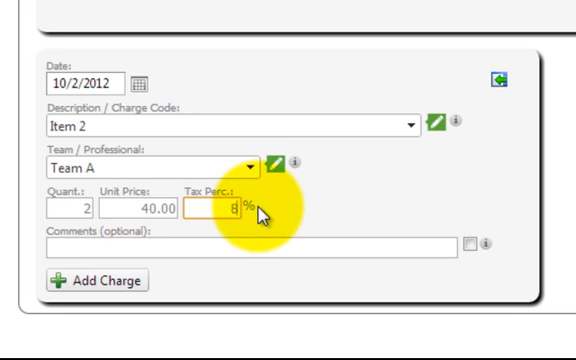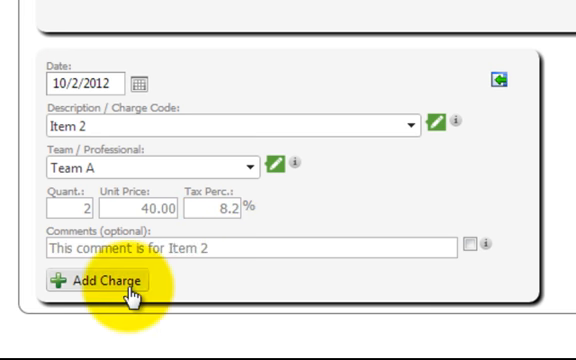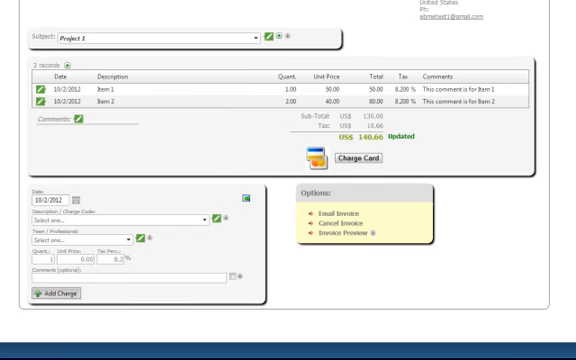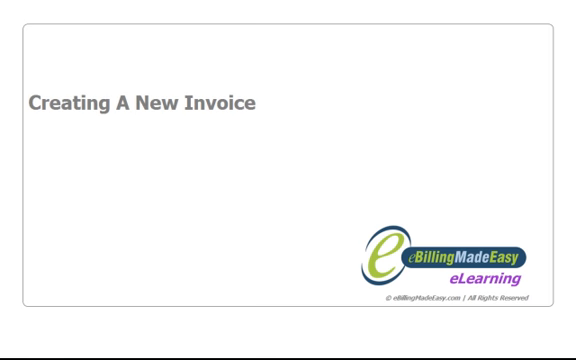Again, adding a comment is optional. Click the Add Charge button to add this item to your invoice. As you can see, there are now 2 items on your invoice. Now let's look at creating an invoice in detail.